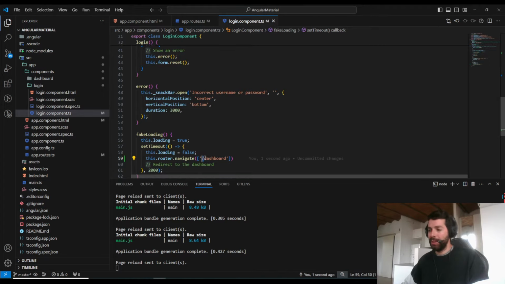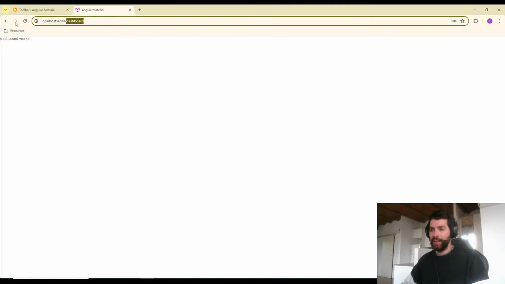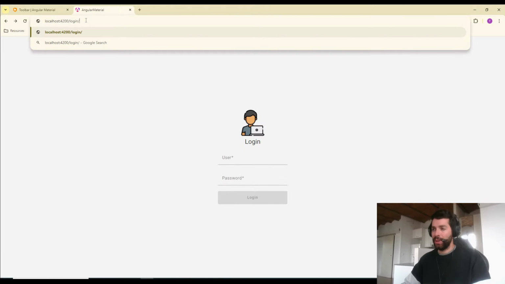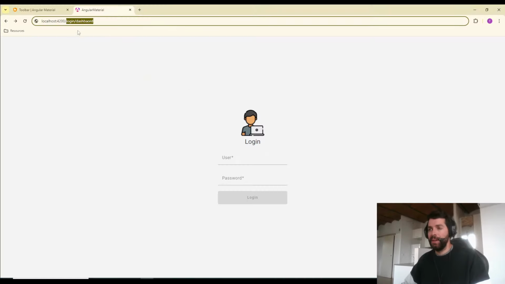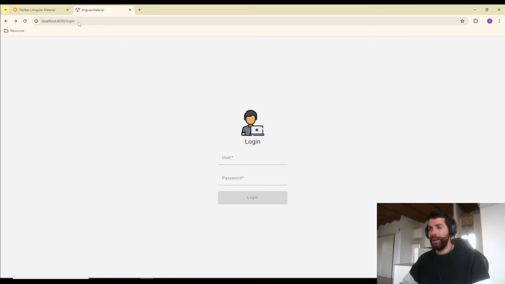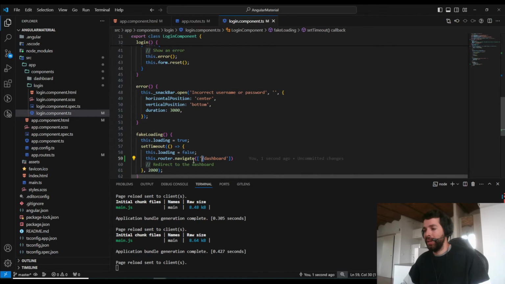If you don't put this slash, you are going to try to render this route, and this route doesn't exist. So keep in mind the difference if you put the slash here or not, because it is different, you know. So okay, now we are being redirected to the dashboard.